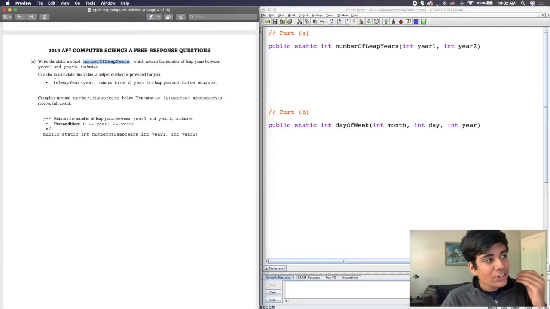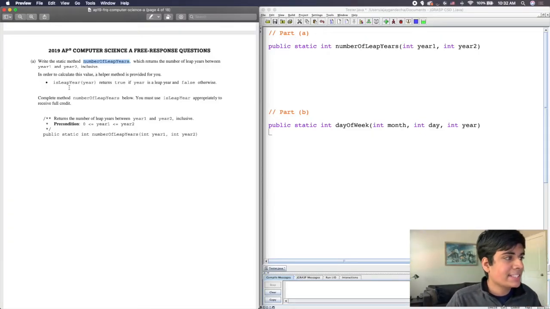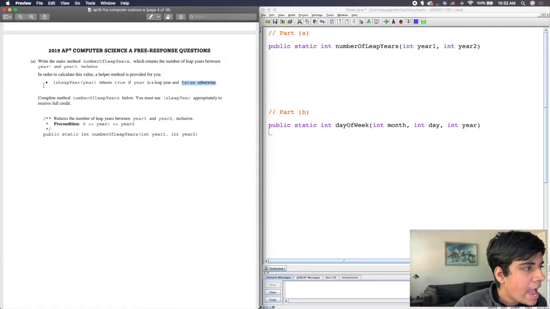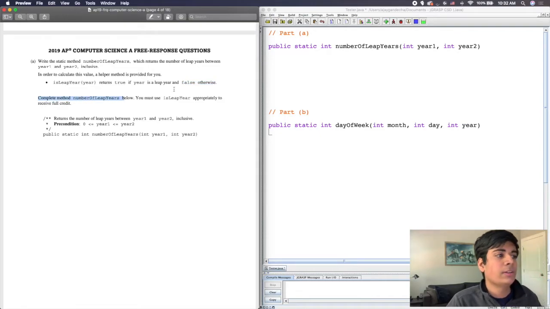And then it says, in order to calculate this value, a helper method is provided for you. And it says here, is leap year year returns true if the year is a leap year and false otherwise. That makes it very easy for us to check if it is a leap year or not. And now it literally just says, complete the method below. And you must use is leap year properly in order to receive full credit.